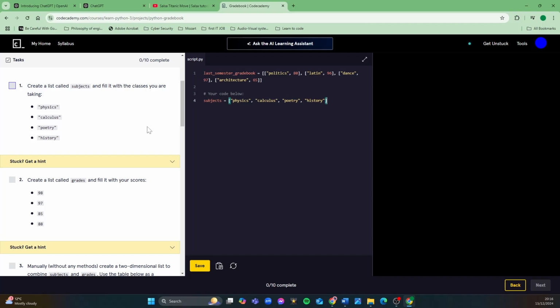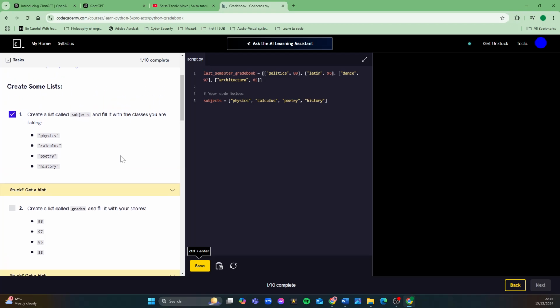Am I missing something? Save. Usually it gives it a tick automatically. Okay, maybe I have to tick it here because I'm doing the project. And then it looks like we've already got a list called Last Semester Gradebook. And there are 1, 2, 3, 4 elements in the list. Subjects with their grades, like Politics 80.